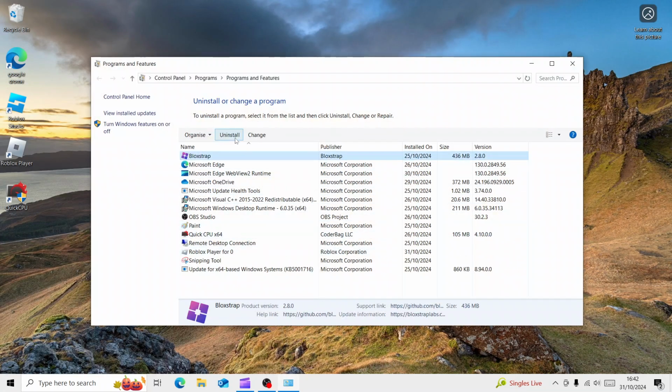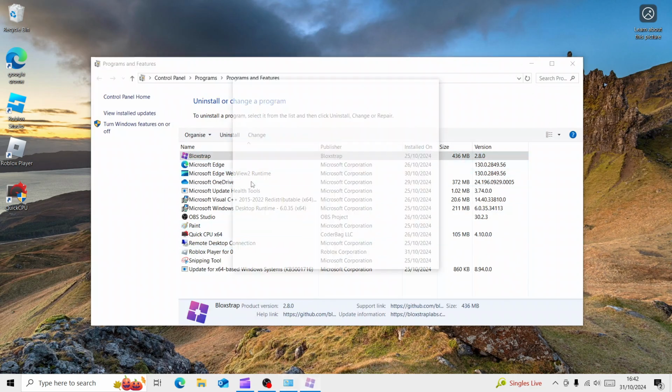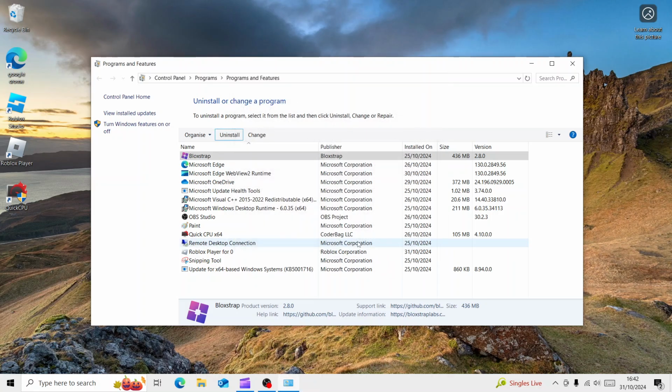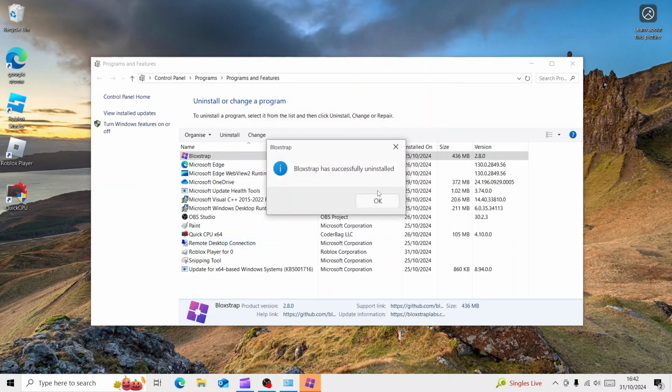Then once you do that, you can uninstall the program. Uninstalling Bloxstrap will not keep the settings, because you can keep the settings if you want to, but it's okay.